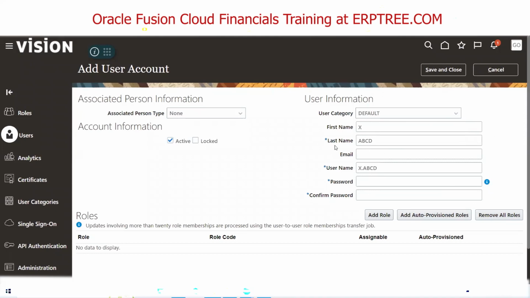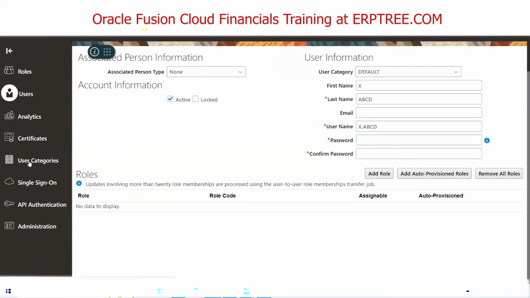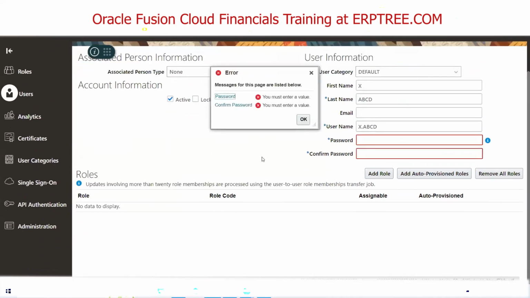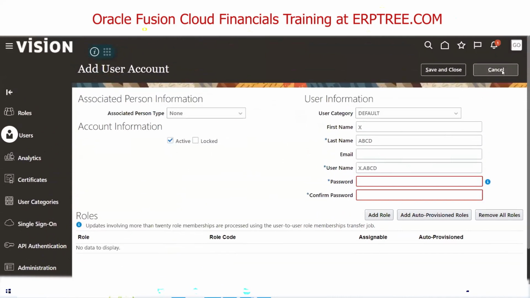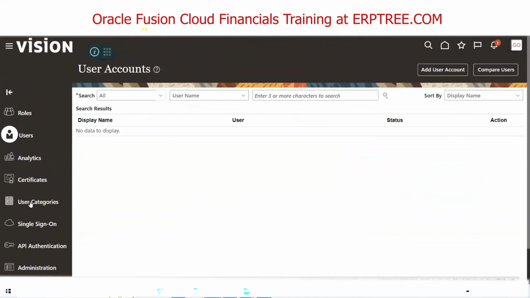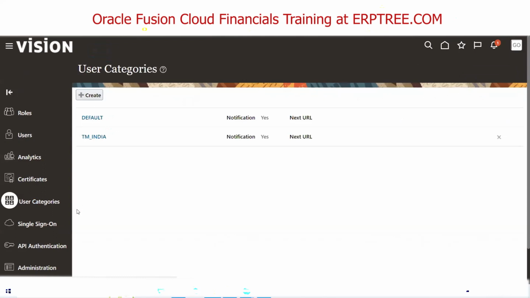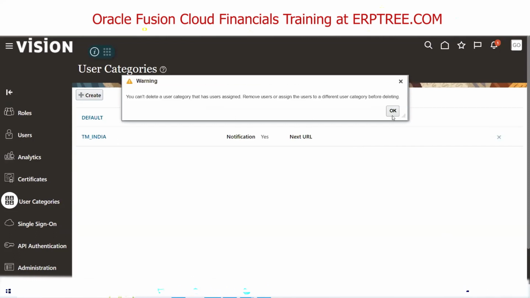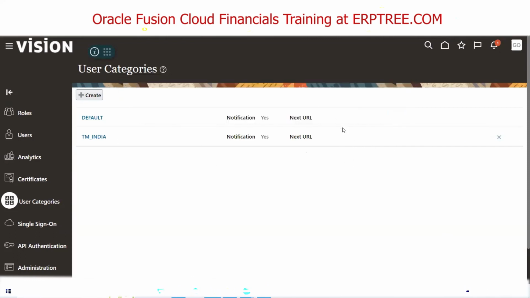Let's see how to create the user category. On the same page you can see user categories. Just click on user categories. Cancel this and go to the user categories task. And here you can see the default one, which Oracle is providing. This one was created by somebody. This you can delete. The Oracle-provided one you cannot delete. The others you can delete.